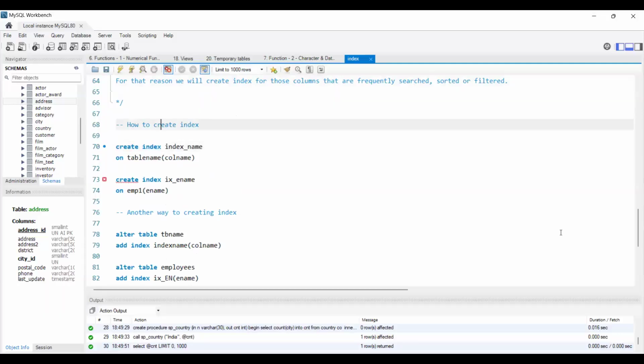For creating an index, we have two methods. Either we can use the create command or we can use the alter command. If I'm using the create command, normally I will write: create index, index name, on table name, column name. This is one index name on the employee one table. For the employee name, I'm creating the index. I need to write from which table and on which column I'm creating the index.